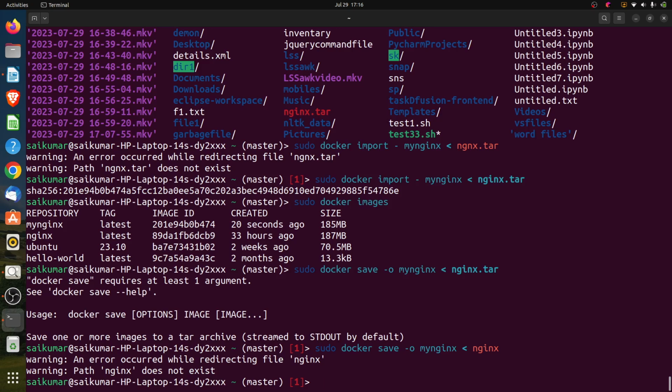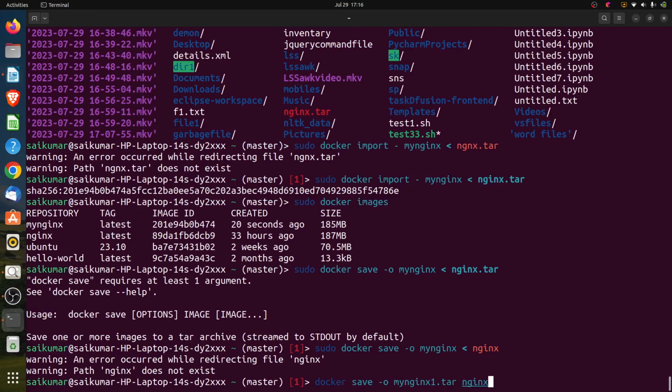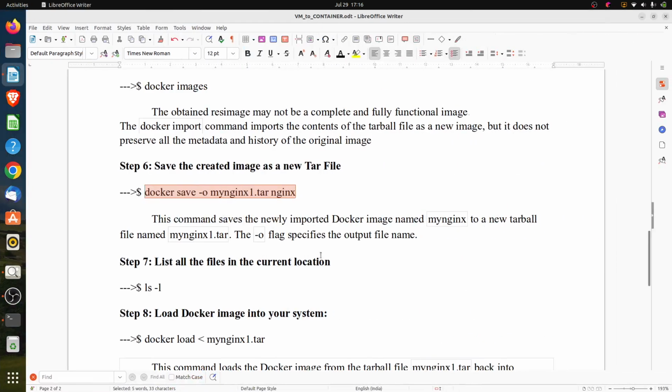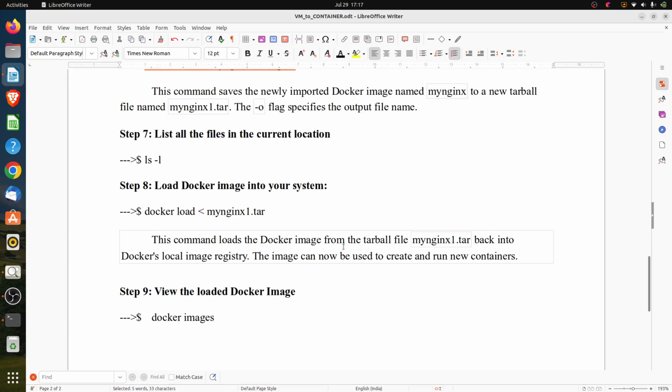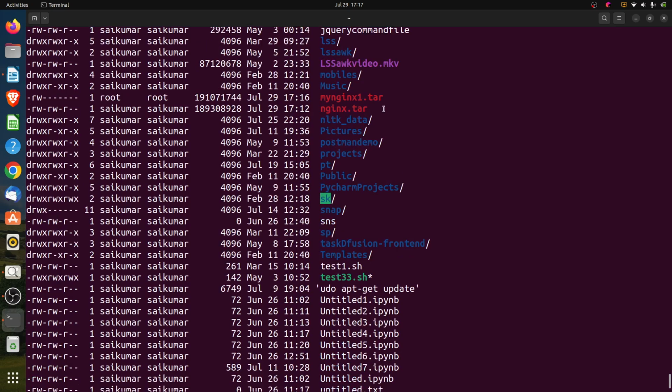Sudo docker save -o my. The purpose of this command is that it saves the newly imported docker image named myengines to a new tarball file named myengines1.tar. The -o flag specifies the output file name. After that I will list the files in the current location to check whether the myengines1.tar file is created or not.